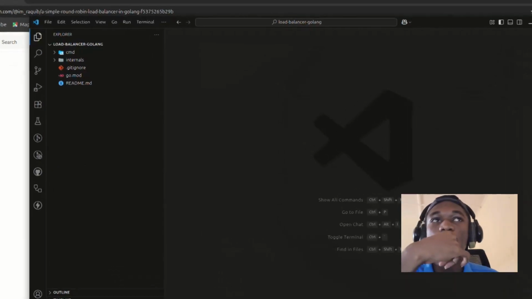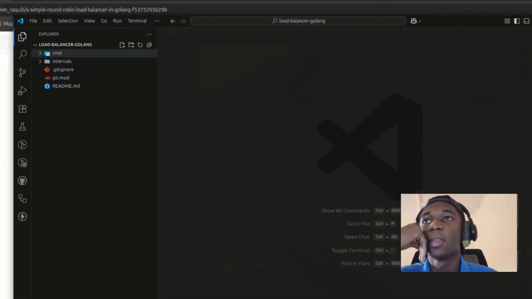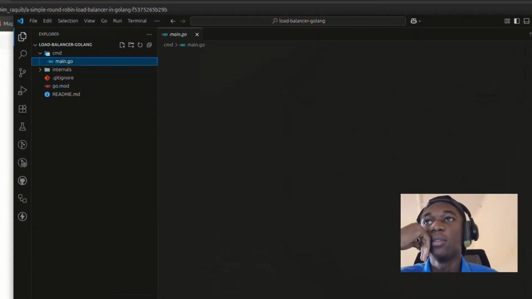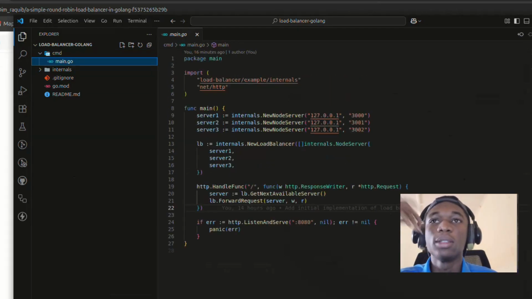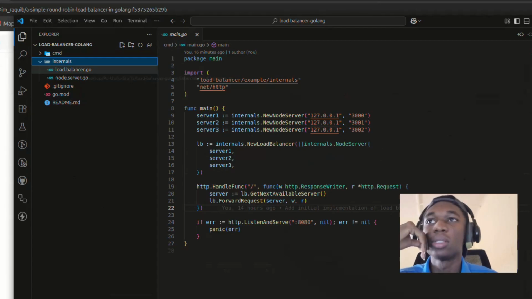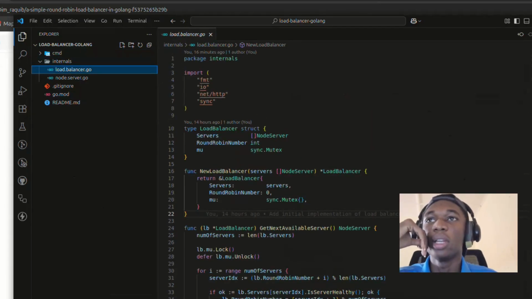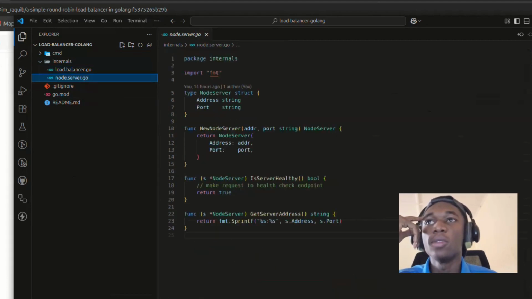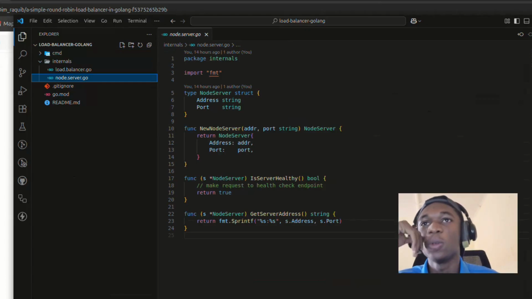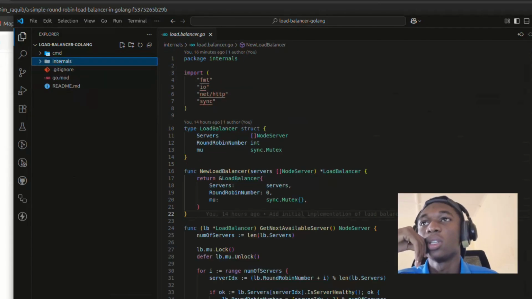So this is my project where I basically have my CMD folder which contains my main.go file. I have my internals, where basically it's just my two structs, my load balancer struct and then my node server. So this will represent just the server instance in the network. So yes, my node server struct as well.